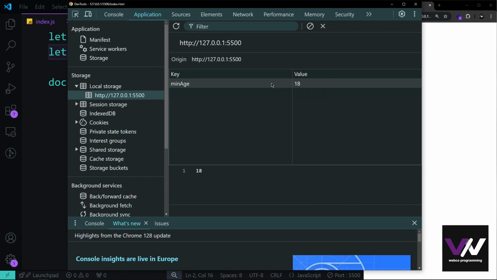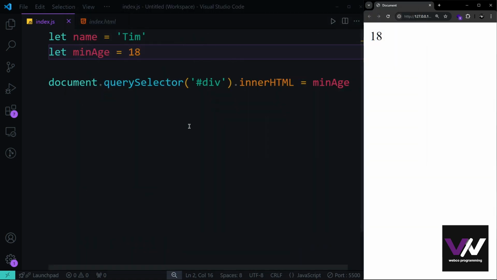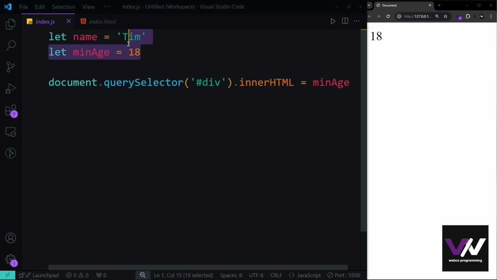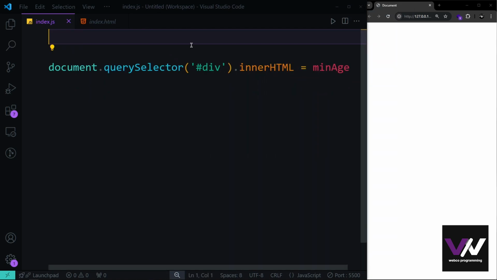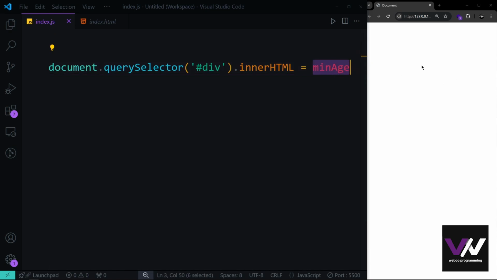And this is not going to be cleared. So if we open another tab or close the connection and reconnect several days later, this is going to be here. And if we want to use this, let's say here we don't have this one, and here we want to show that min age that we have inside of the local storage.